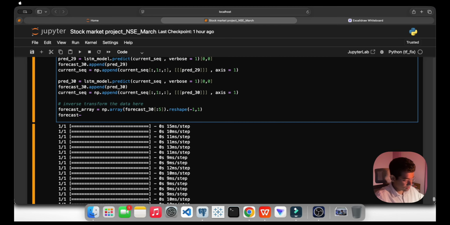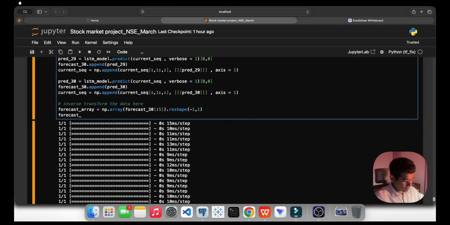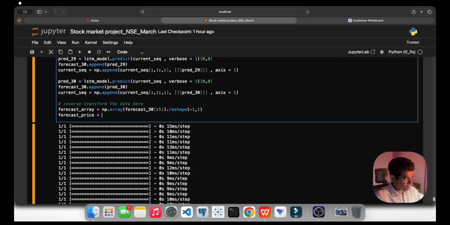forecast price equal to, we will write scalar dot inverse transform, given, and inside this I will give forecast array. ठीक है, so what is it all about, why are we using it?